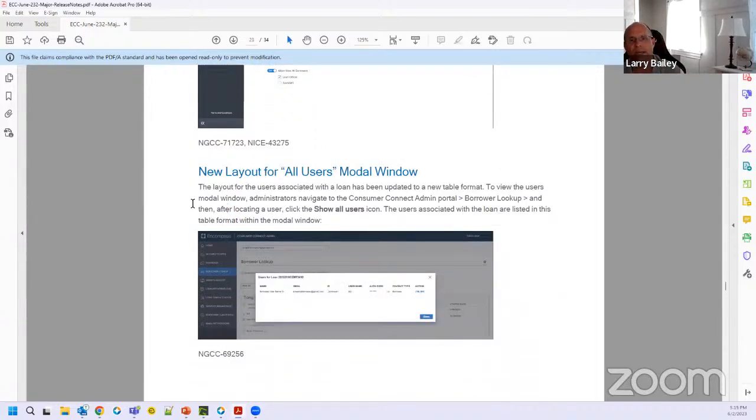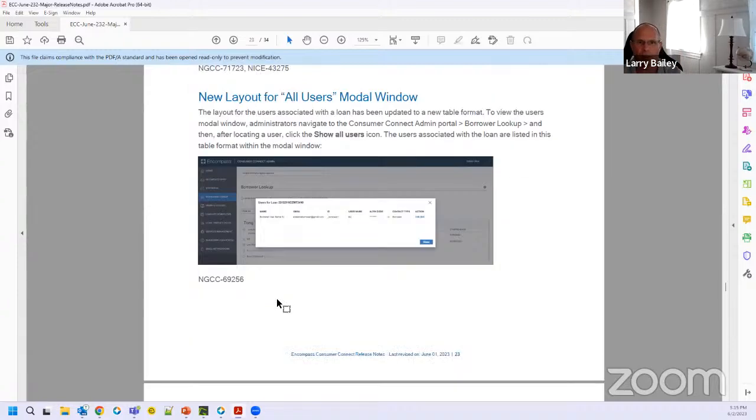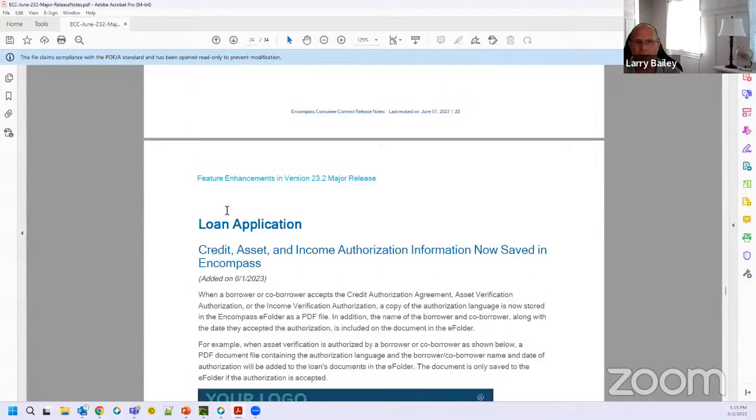Cool. Next thing is a new layout for all users modal window. So basically, there's just an update if you want to look for all users for a particular loan. It'll now be in a tabular format, just in case there's multiple borrowers. So now you can easily work with that information. Thank you very much, ICE.